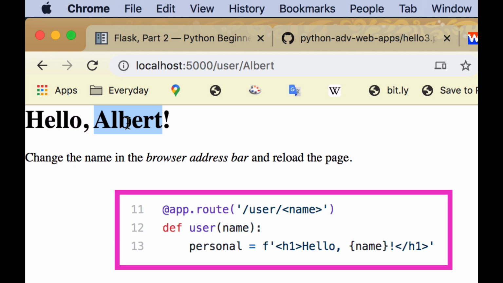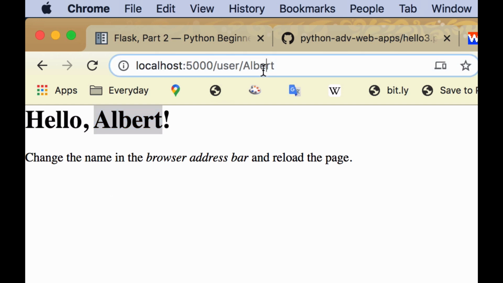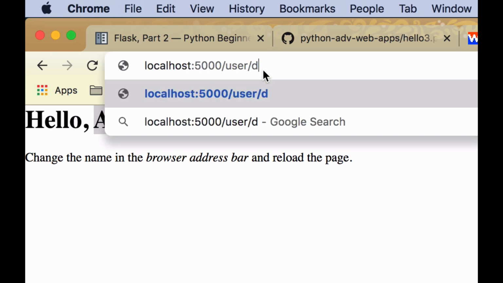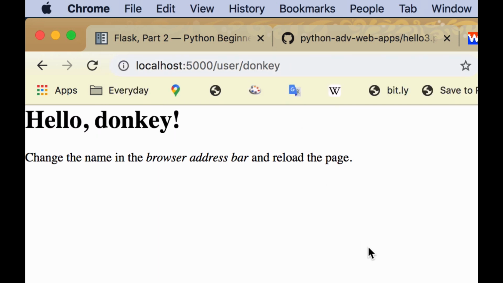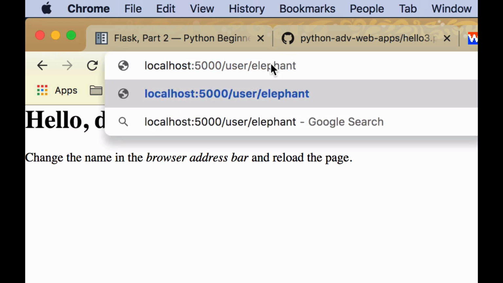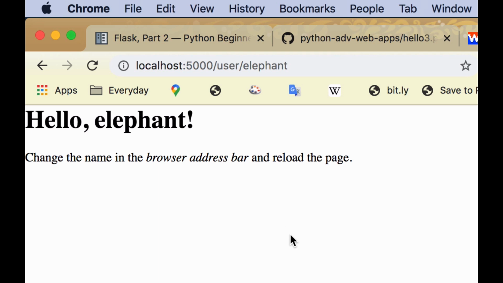So I'm going to go back to the code, show you how this works. But when I say anything that's written in there is going to appear on the page, I will demonstrate that now. So I will type the word donkey and I will press return to reload the page, and you see what happened. I will type the word elephant and press return, and you see what happened. So this is caused by the instructions in the Flask app.